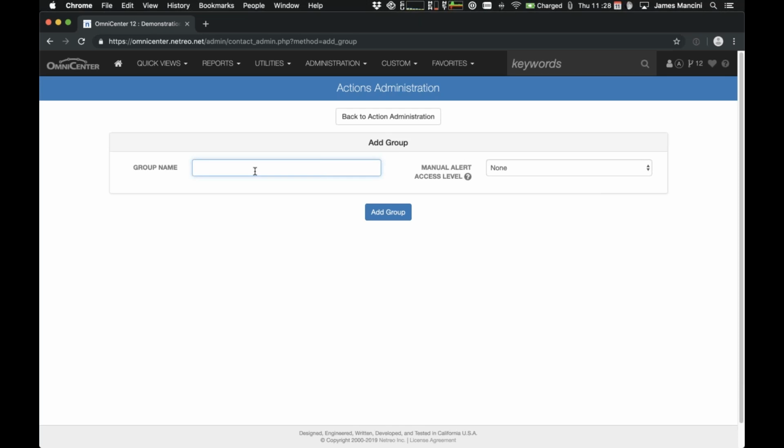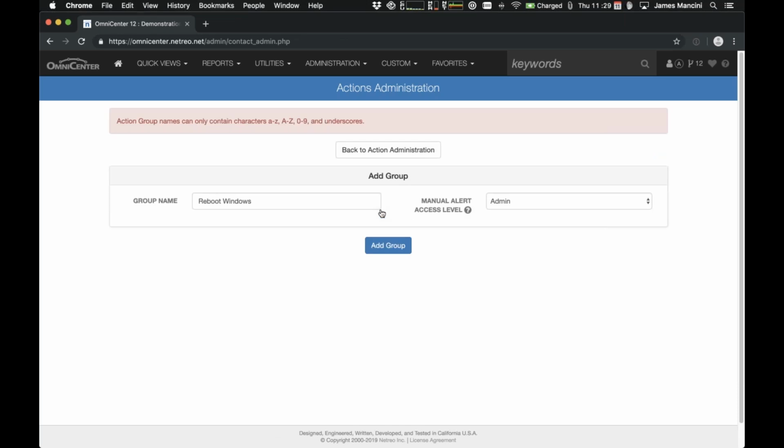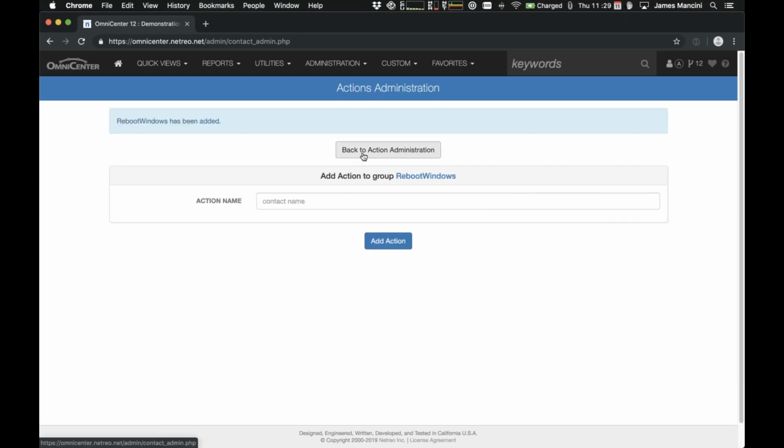So for this one, I'm just going to do a very basic one. I'm going to do a reboot Windows server. And then I can set whether or not this action group can be executed manually. So if I want to limit this, for example, so only administrators can manually execute this action, I can do that. And then I have the option to tie this in to automatically happen as well, or just allow administrators to do it manually. So if I want to give them that particular flexibility, I can easily do that.